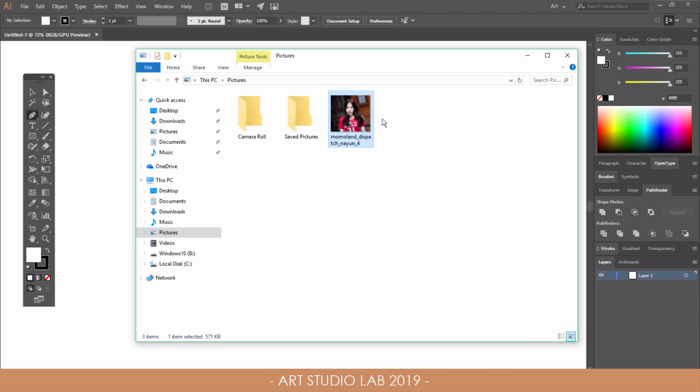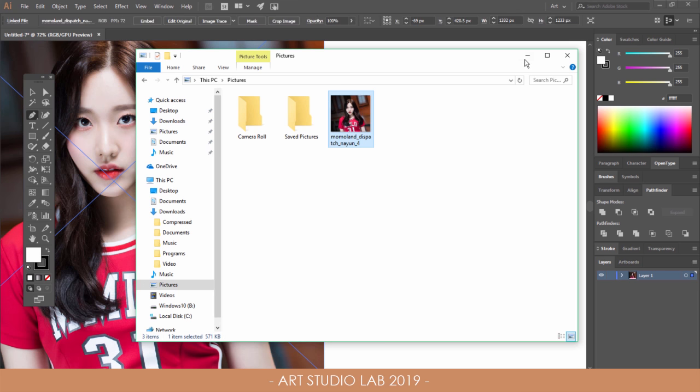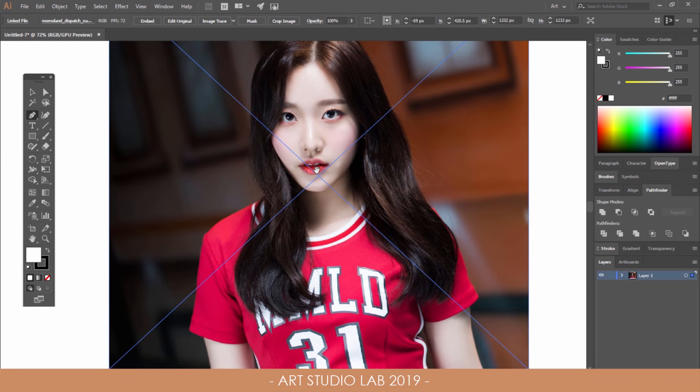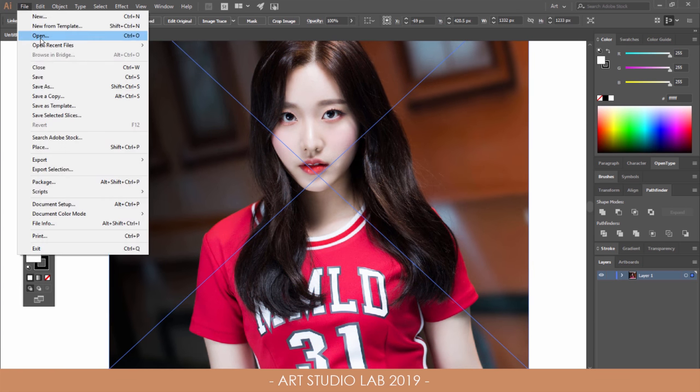Select an image of your choice and drop it into your Illustrator document. Or you can just go to File, choose Open, and then locate the image of your choice, and after that, drop it into the document.